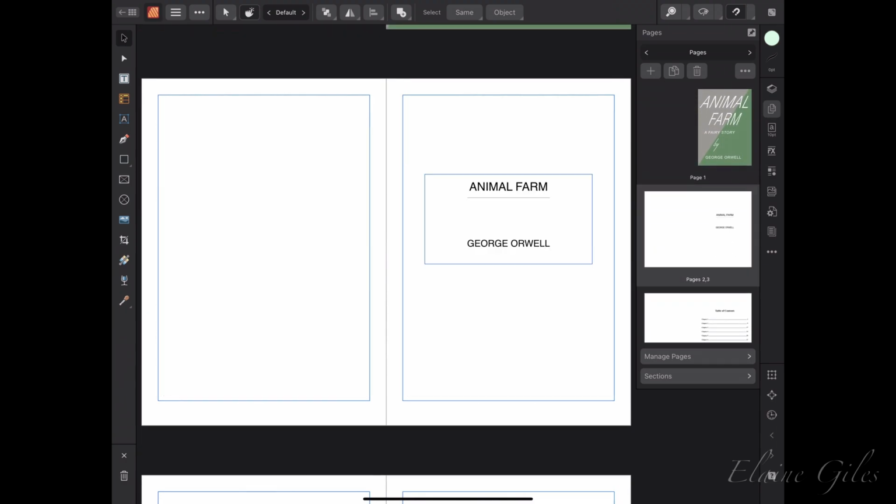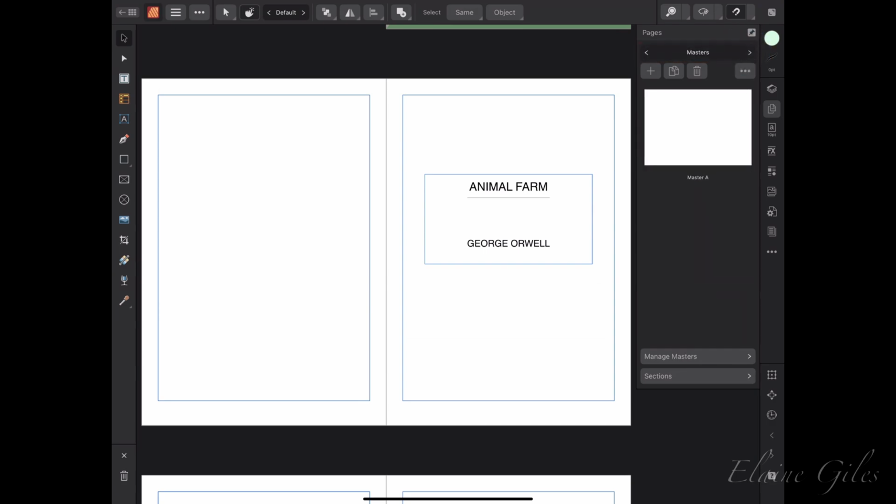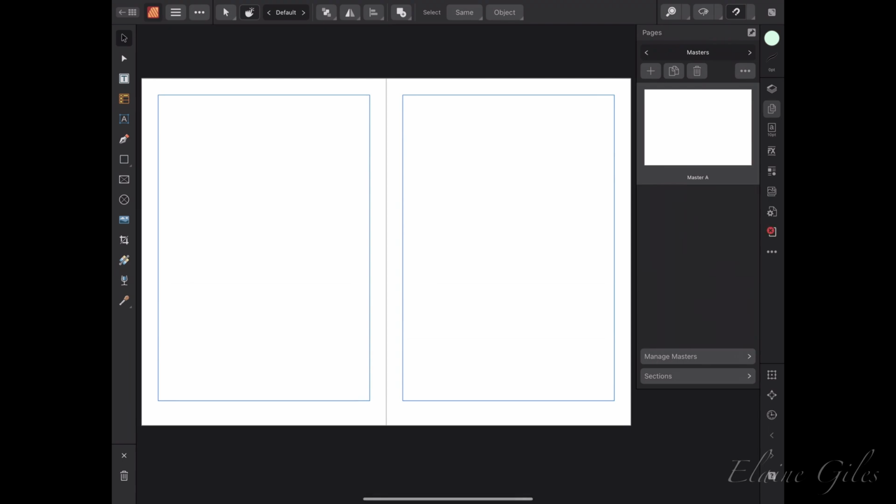The most efficient way to add page numbers is to use master pages, and there's already one master page in this file. But being an iPad, we access it in a different way than we do the desktop version. So it is using the Pages panel that we have displayed at the moment, but at the top we have an arrow to the left and an arrow to the right. Because at the moment in Affinity Publisher for iPad there's only Pages and Master Pages, it doesn't matter which of those you use, they will both take you to the same place, which is the Masters section. And if I double tap on there, you can see that we have a Master Page A.